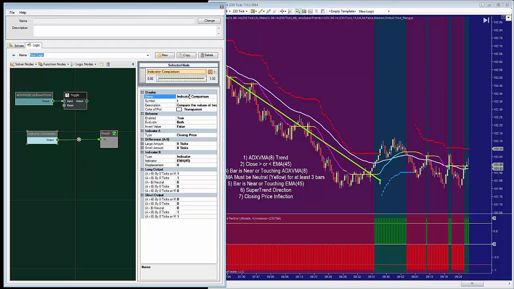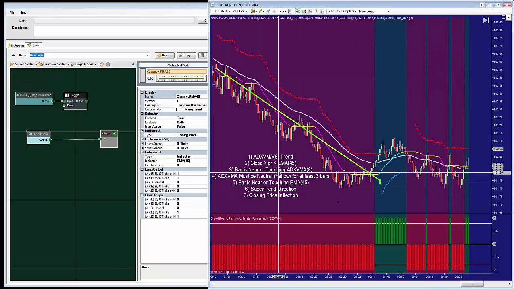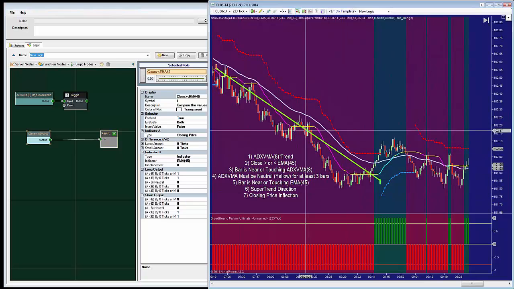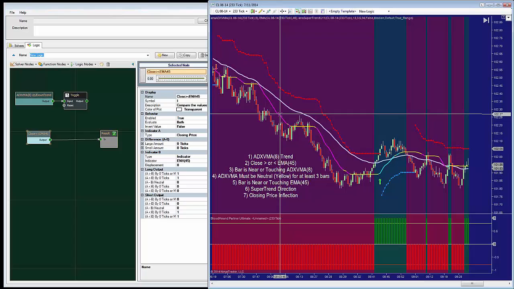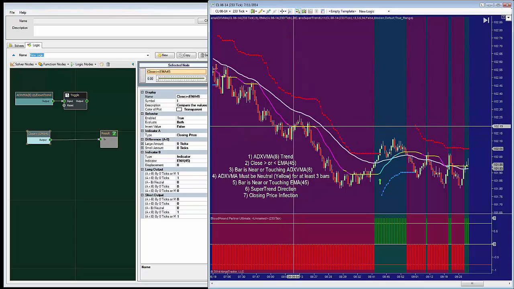All right, let's see. Let me go ahead and name that. We're going to say close above and below EMA 45. Okay, so that's that condition. Now, this is where it gets interesting. So we want to show where the bar, first of all, let's do this. We're going to show when the bar is straddling the ADXVMA. Let me get rid of this line here. So when the bar is actually touching, we're going to show when that bar is touching the ADXVMA.